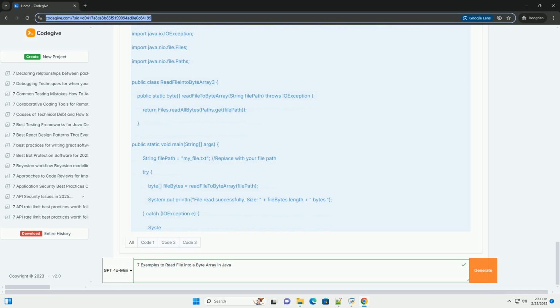Example 6, MappedByteBuffer, for memory mapped files. MappedByteBuffer maps a file directly into memory, providing very fast access. Ideal for large files that need to be randomly accessed frequently. Advantages: extremely fast access for large files, efficient for random access. Disadvantages: more complex to use, requires understanding of MappedByteBuffer and memory management. Can lead to memory issues if not handled carefully, file size is limited by available memory.